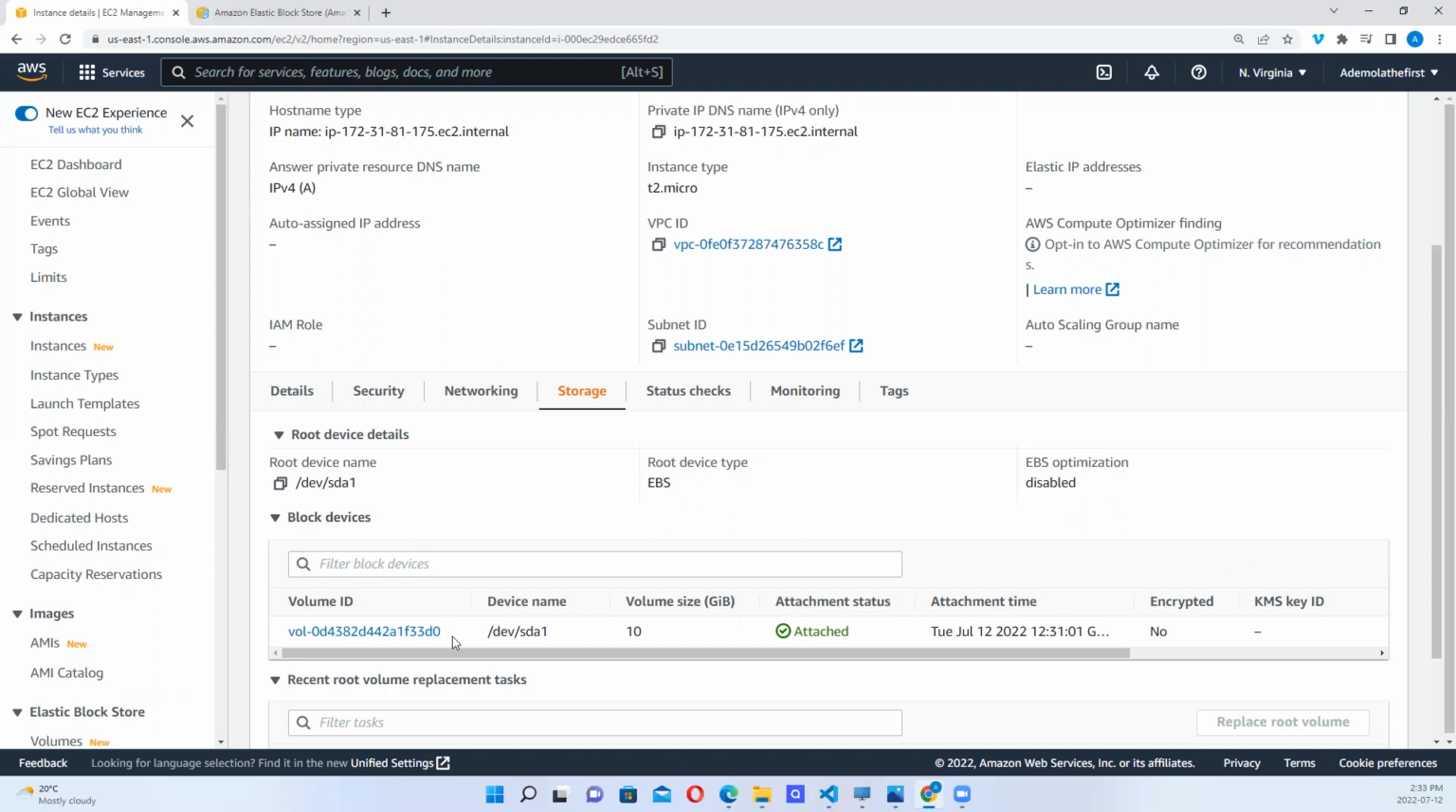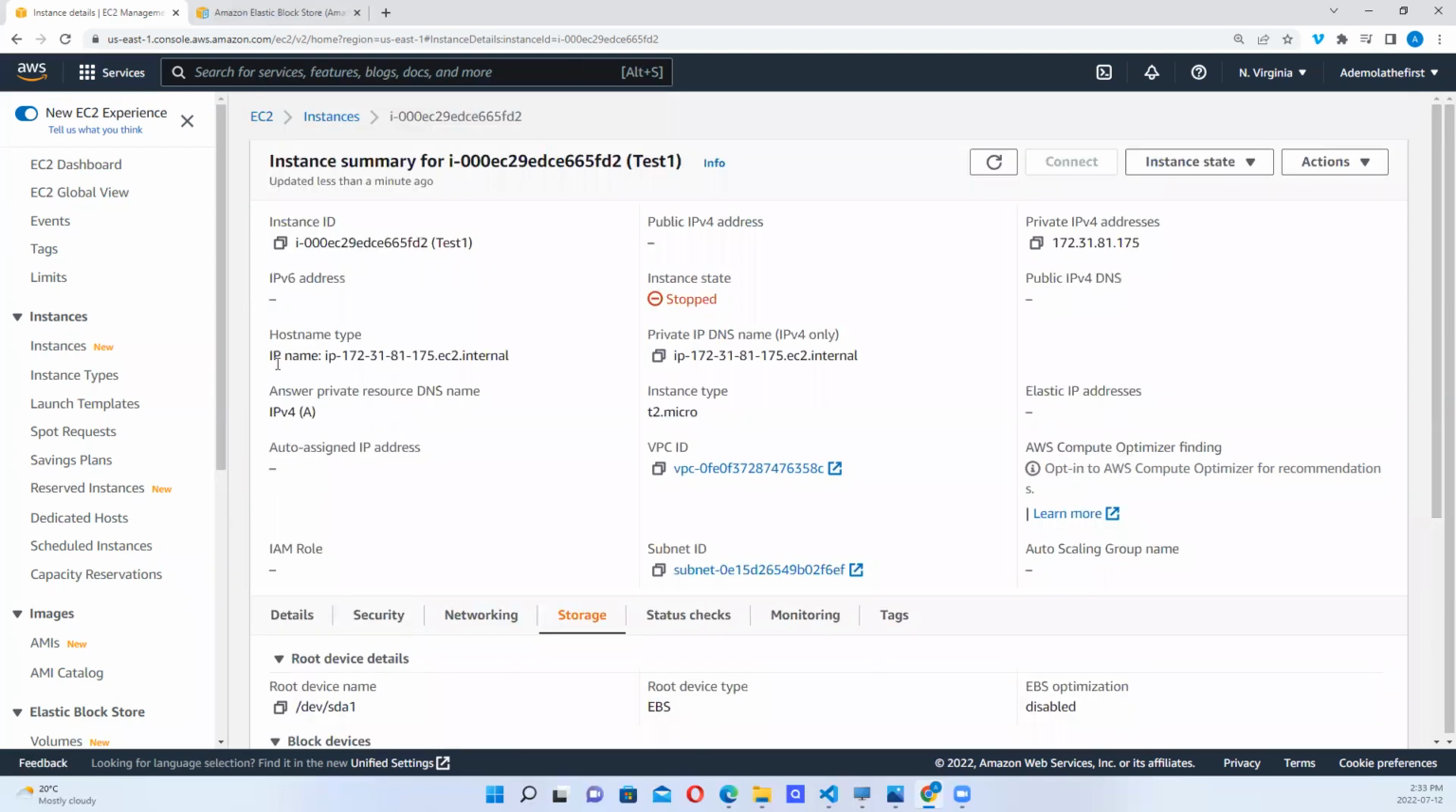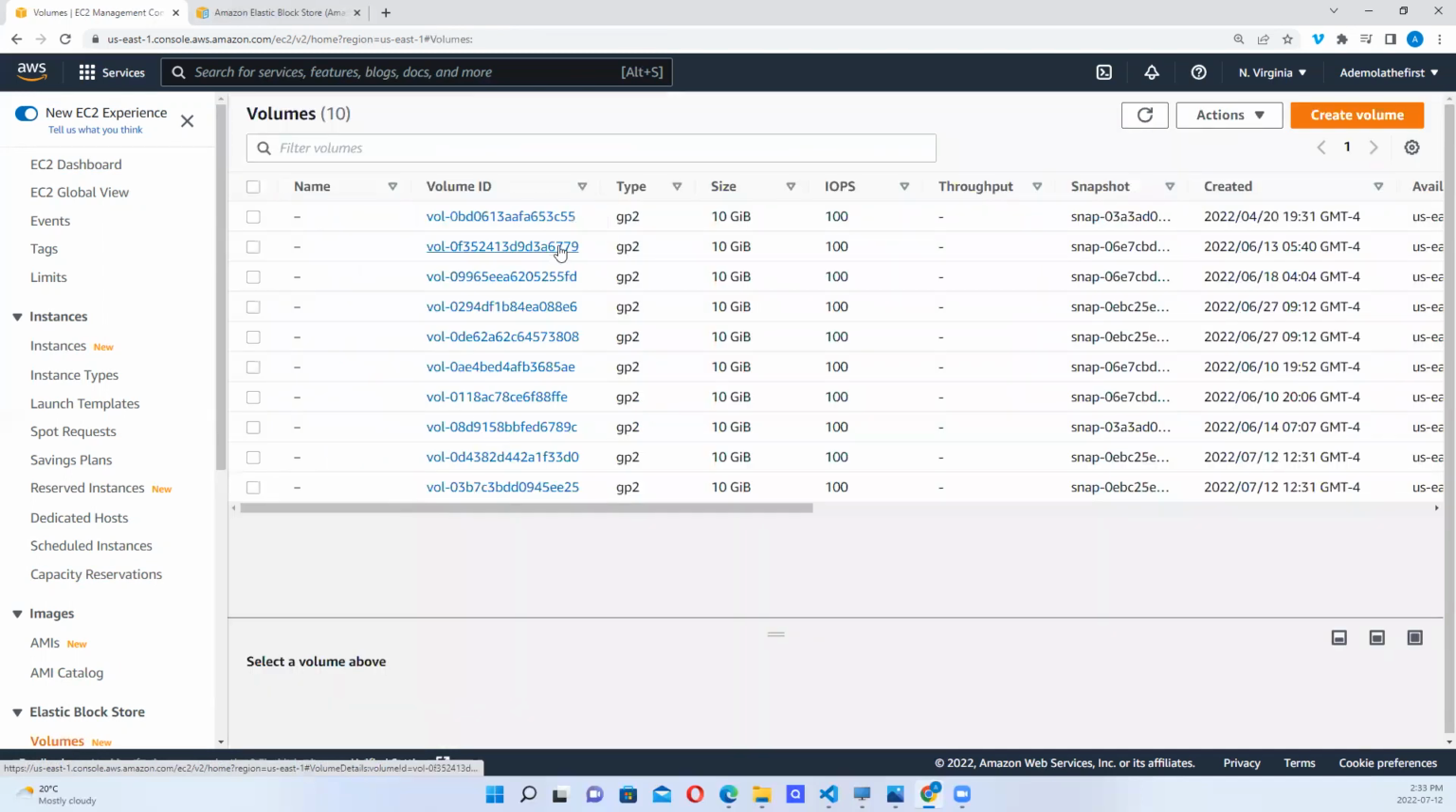So look at this now. This is a volume ID that we have. This is storage. You can see it's 10 gig and it's mounted to this particular one. You can see the volume ID. So this particular one, at 33D0, let me look for it right here under volumes. Let's search for the volume 33D0.